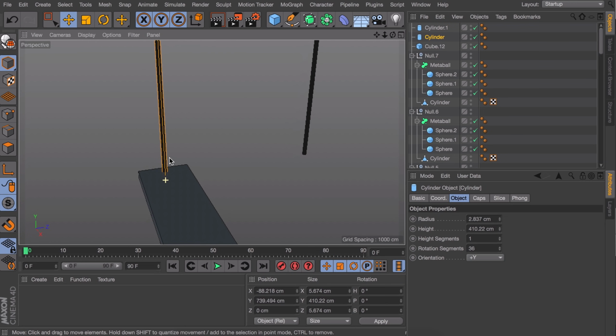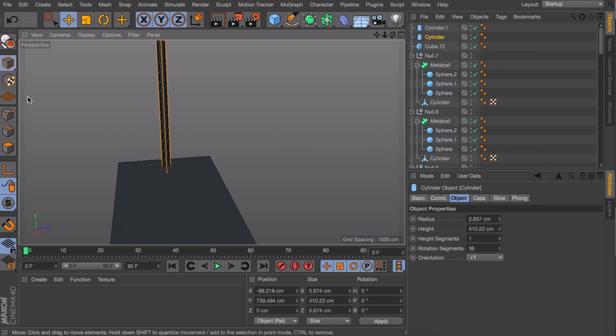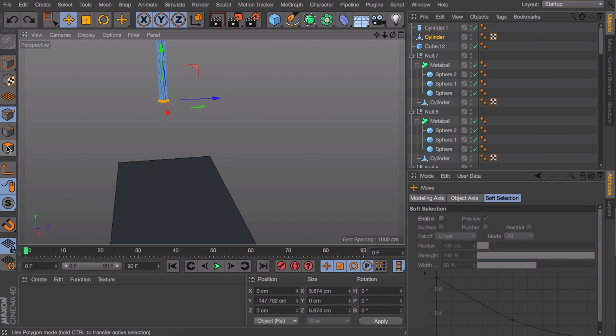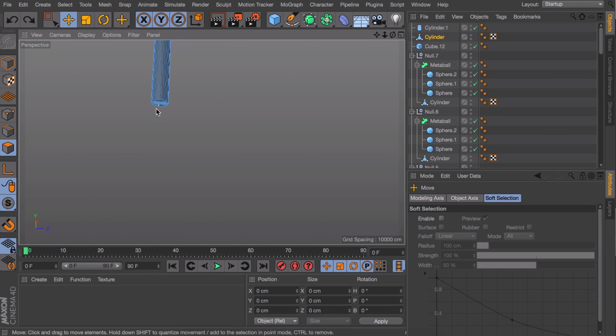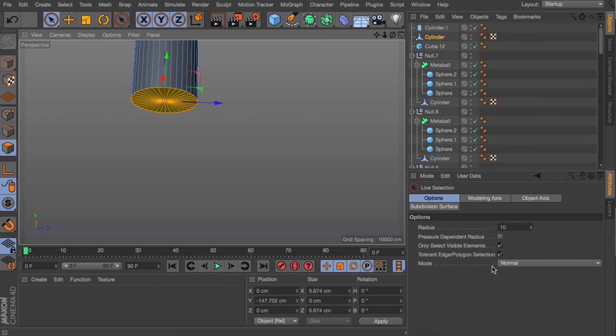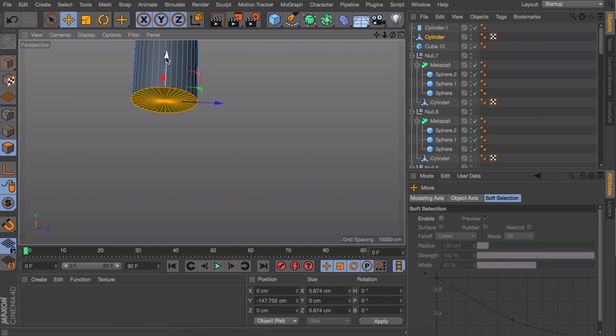Obviously, a swing doesn't have the rope connected like this. That would be difficult to balance on. So what I find to be the easiest solution is making the cylinder editable and then selecting the bottom points, raise these up like this, and then select the bottom polygons instead of the points with the live selection tool, which kind of behaves like a brush, and make sure the only select visible elements option is turned on for this.